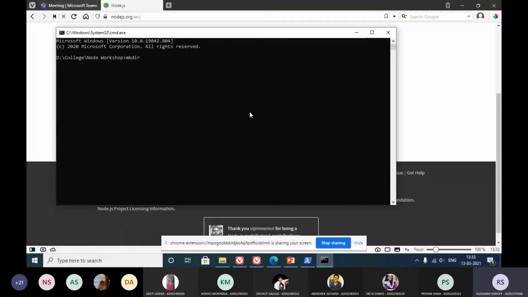So to create a project, we basically have to create a directory. I'll name it test for now, and then we'll go into that directory by using the command cd. Cd means change directory. So now we're in the directory. To create a node project, it is very simple. We have to use the node package manager, that is npm. Then we write init and press enter.